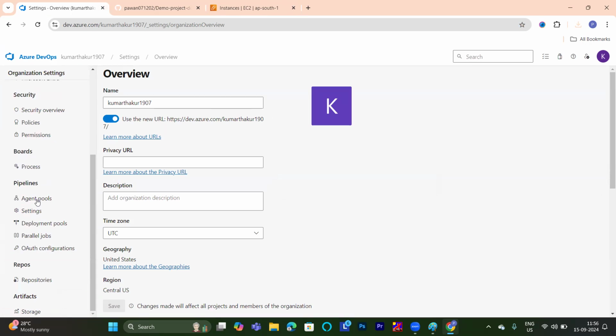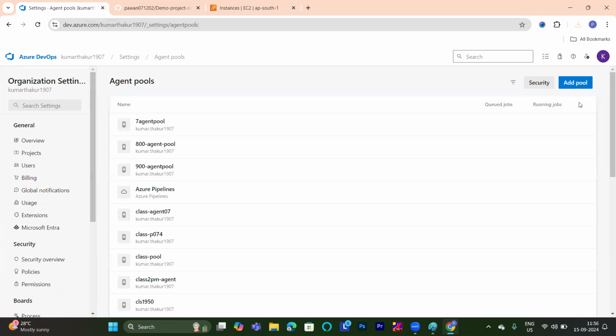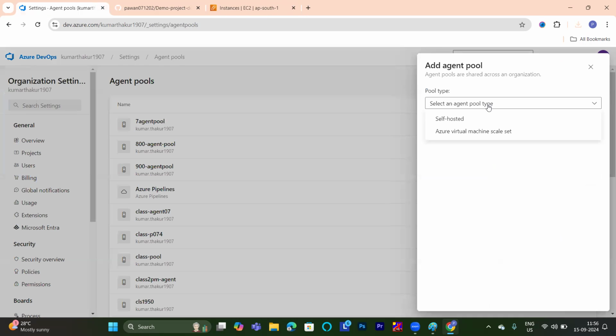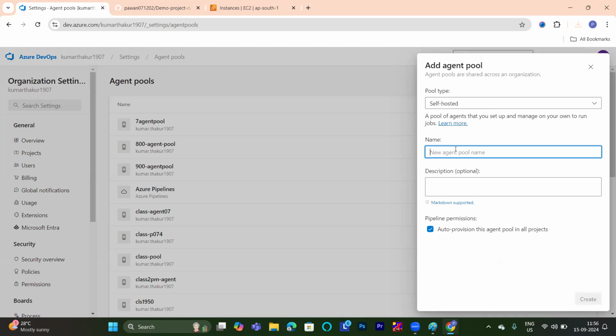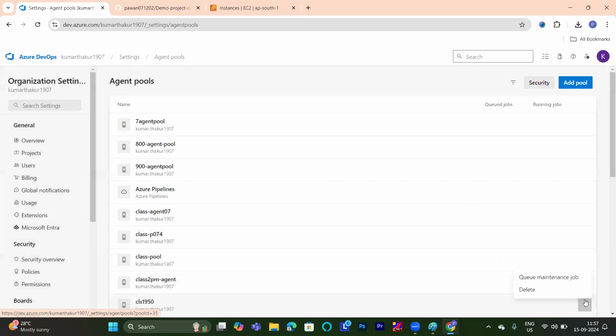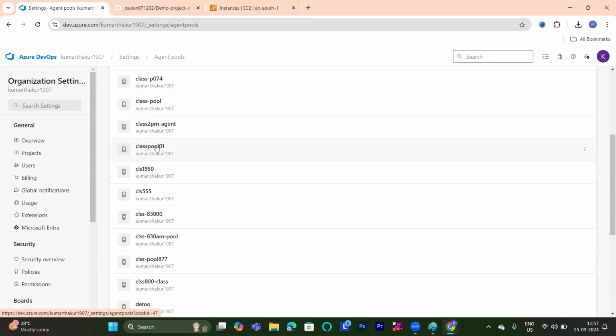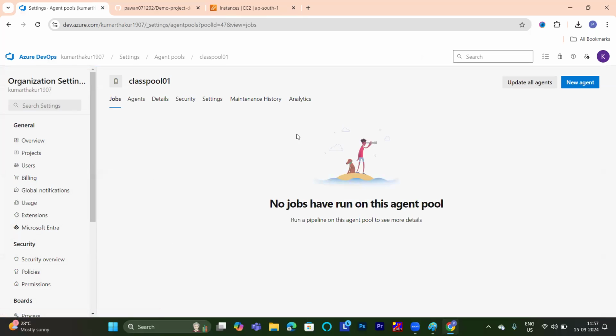So what I'm doing here, I'm going to the agent pool here. I'm creating a pool here. Add pool. What pool I'm creating? Pool for the self-hosted agent. Pool name here. I'm creating this for the record. I'm writing, this is for class pool here. I'm creating a class pool 01. I'm a big fan of writing the numbers. This is my class pool 01. I'm creating here for the Microsoft hosted. It will show me something here. Class pool 01. This is my agent pool.